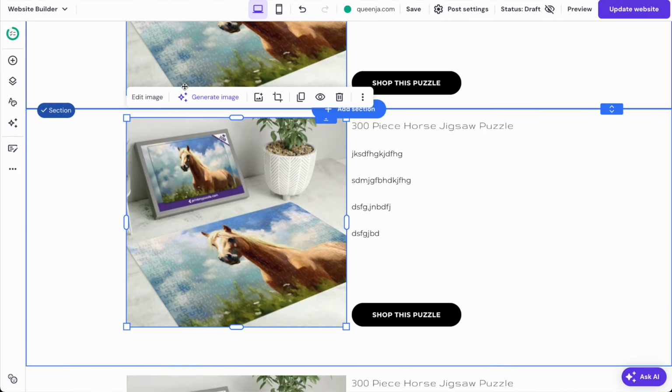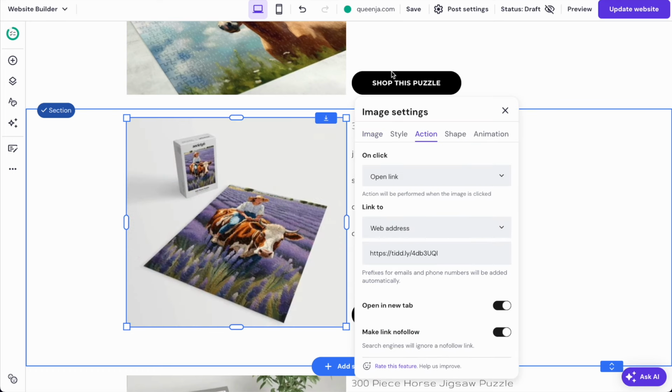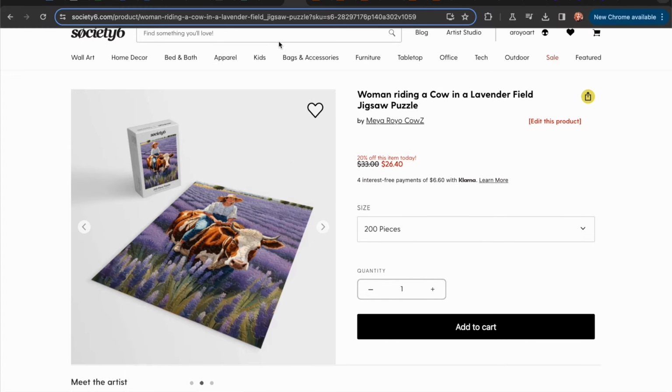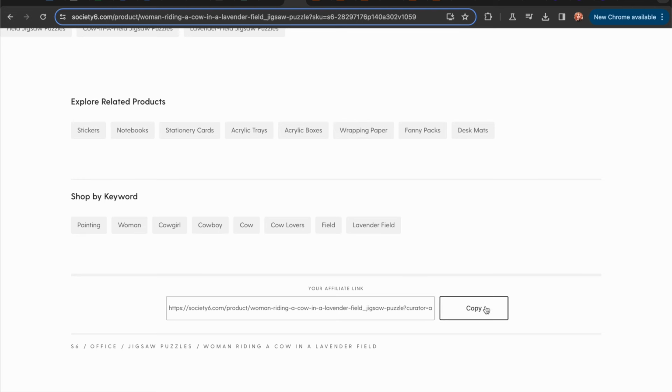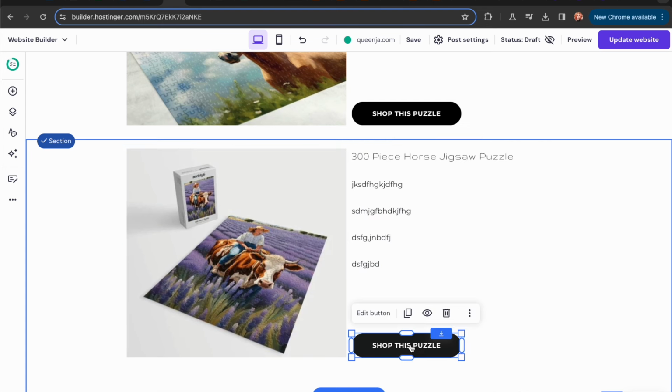I'm going to go here, edit image, replace it with one of my puzzles. The action for this puzzle is going to be this jigsaw puzzle, but I'm not going to take the link from above. I'm going to scroll all the way down to my affiliate link on Society 6, copy that one, and place it here. You see Curator, Arroyo Art, that's my link, shop this puzzle.